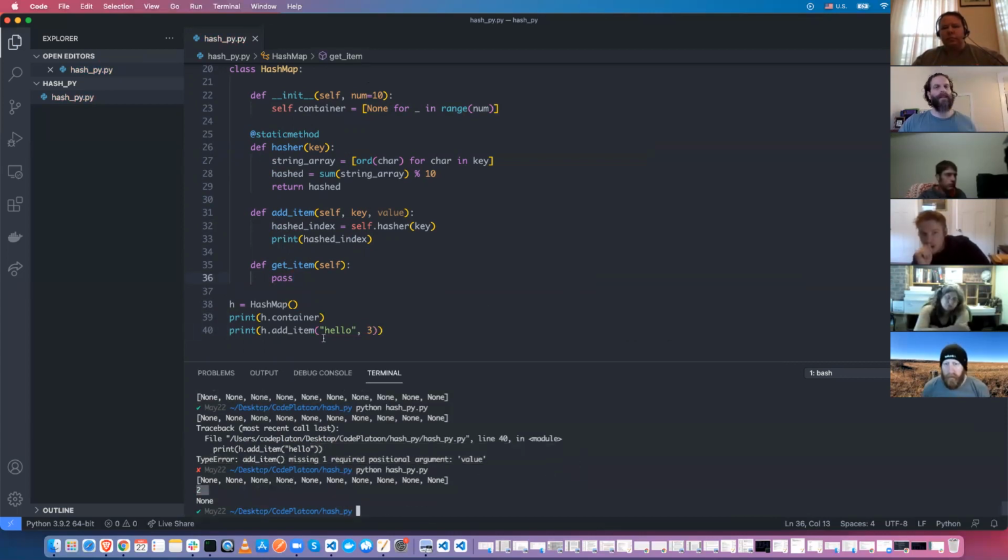Okay, so now we call the add item function. We get a hashed index based on the key. So if the key is hello, we're going to get the hashed index of 2, which is nice because it's within the range of our container. So what's the next step?